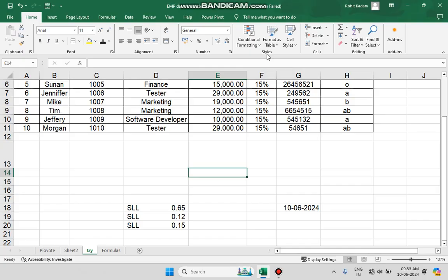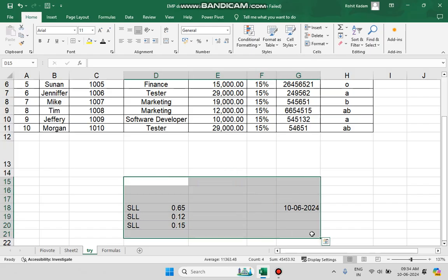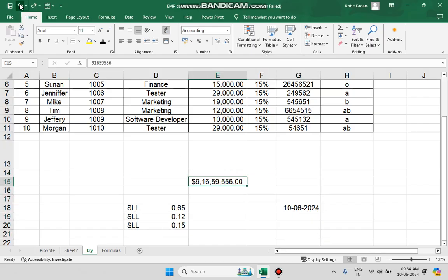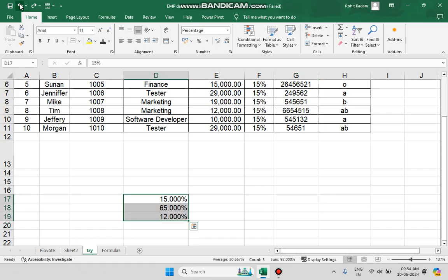Okay, after that we have the style. Styles always help me to find my data. Means there is a way I can find my data if suppose I have a large quantity of data. Okay, let me do that. How can we do that? Let me undo. I don't want anything of this.